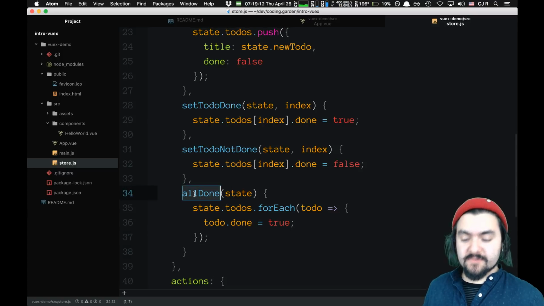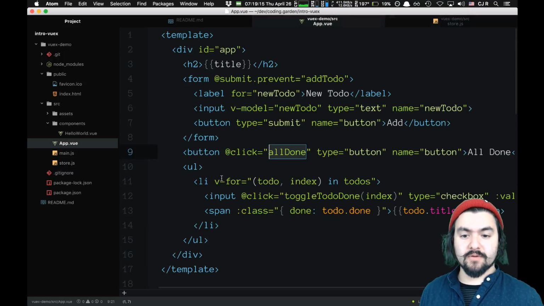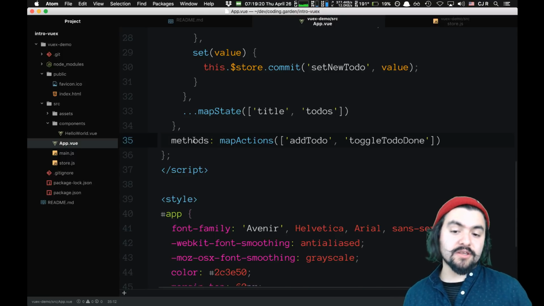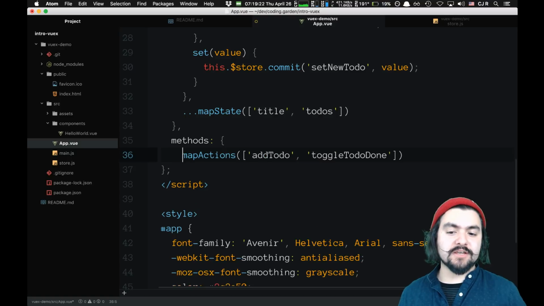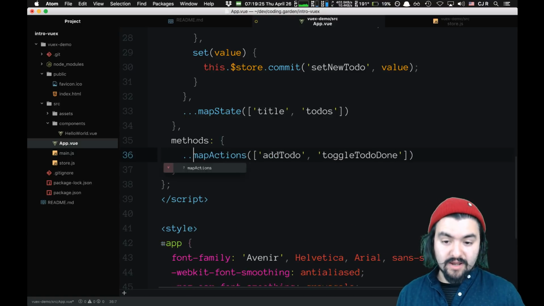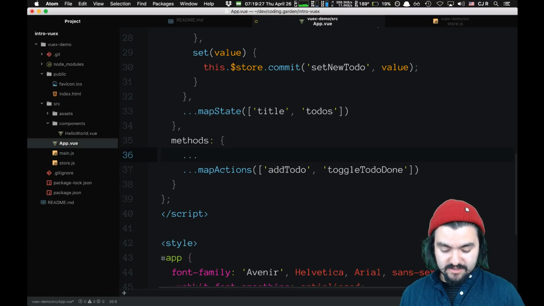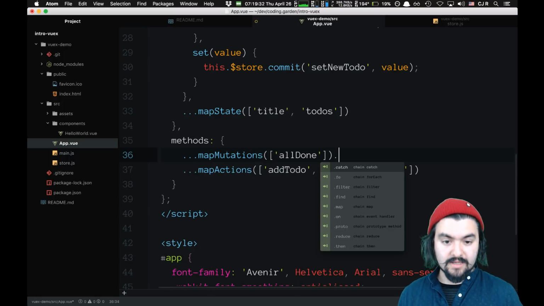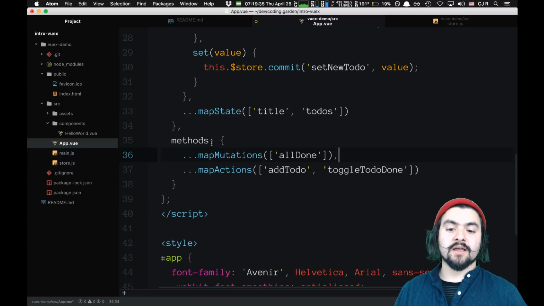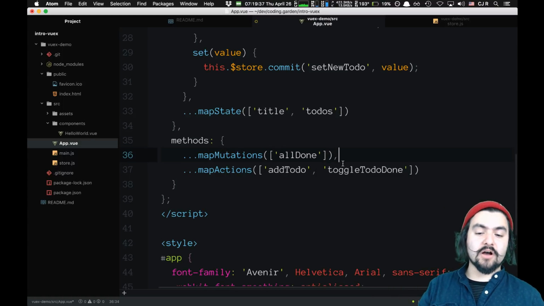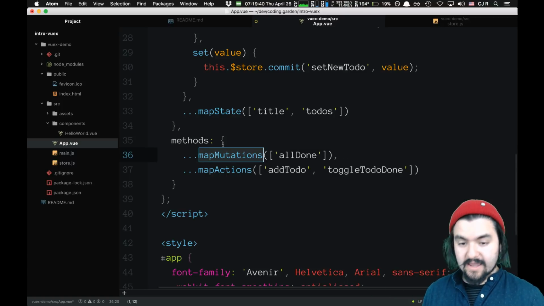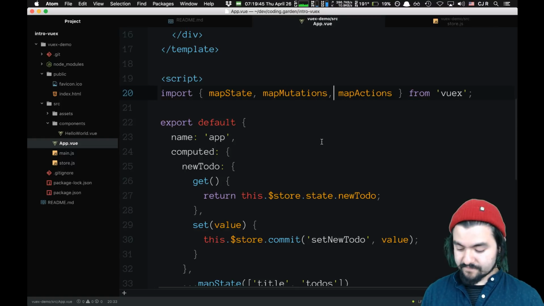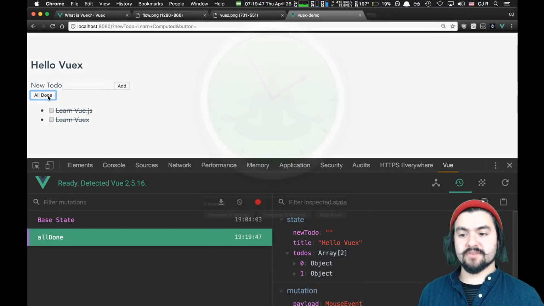Now we need this mutation inside of our component. Right now, mapActions is the only thing we have on our methods. If we want to use both mapActions and mapMutations, we can use the spread operator to map the actions, and use the spread to map the mutations. The mutation we want is allDone. Essentially, this is going to add allDone, addTodo, and toggleTodoDone as methods on our component. We also need to bring in mapMutations from Vuex, just like that. So now that should mark everything as done.